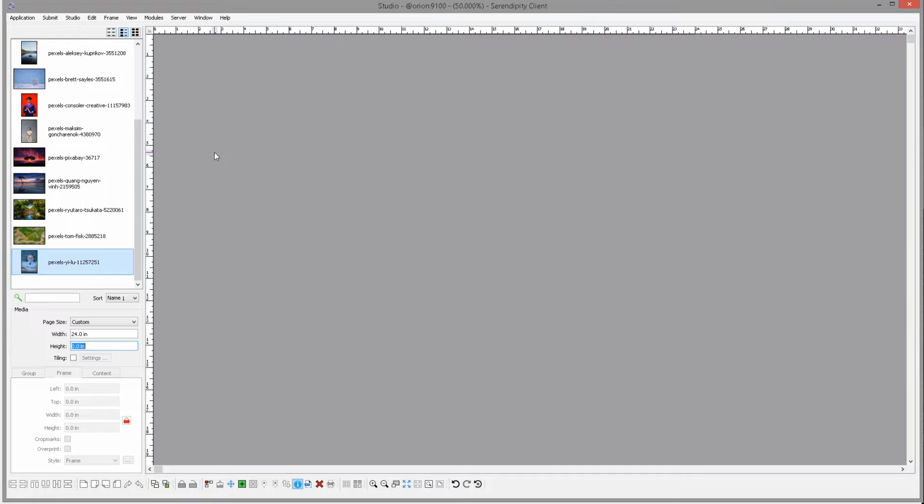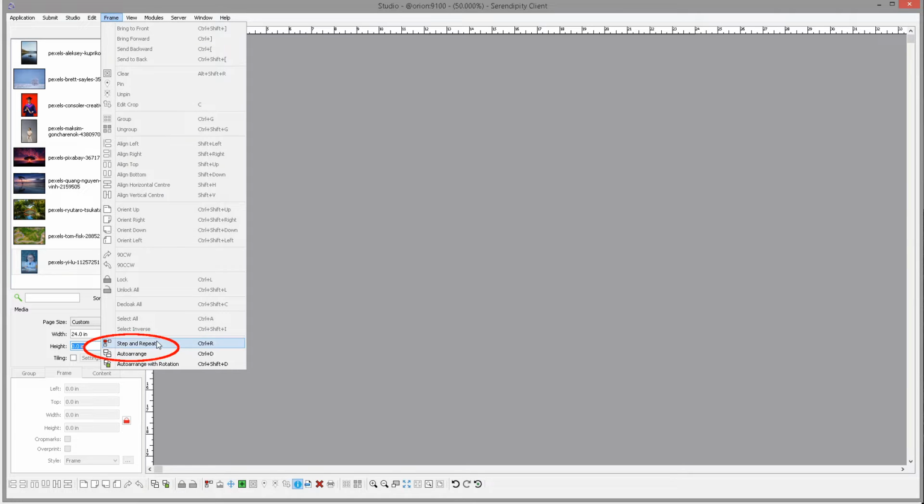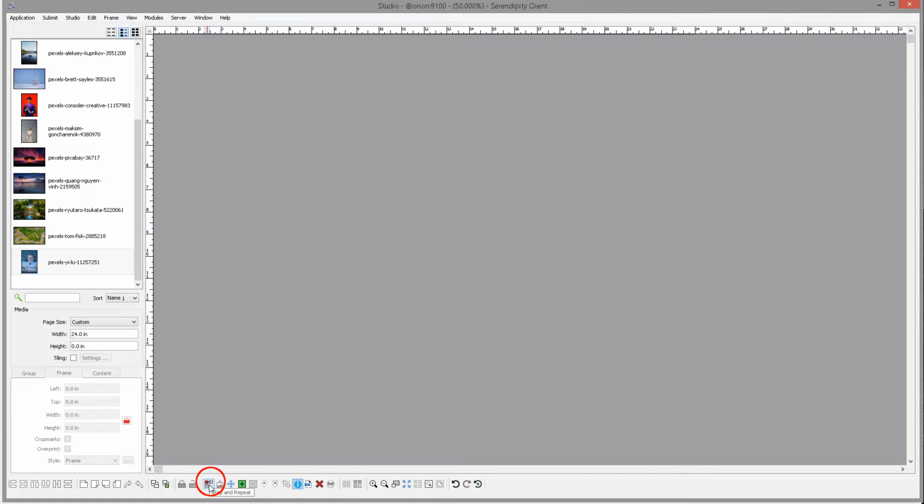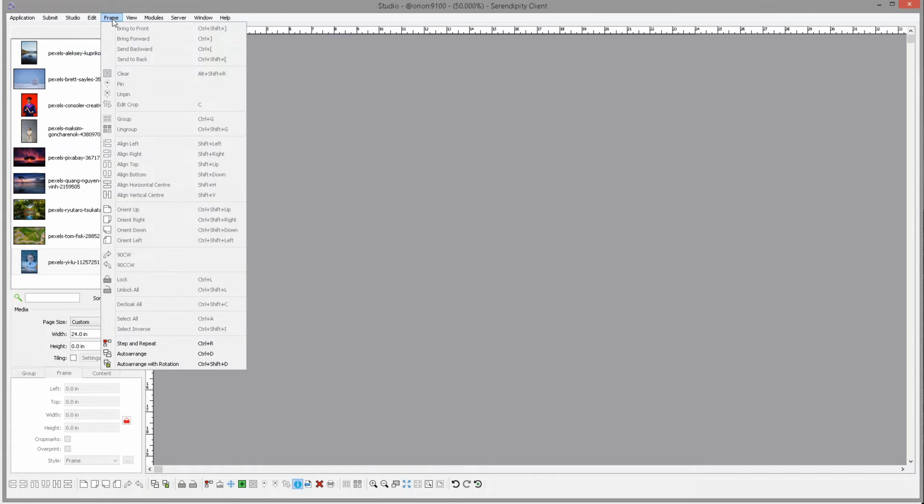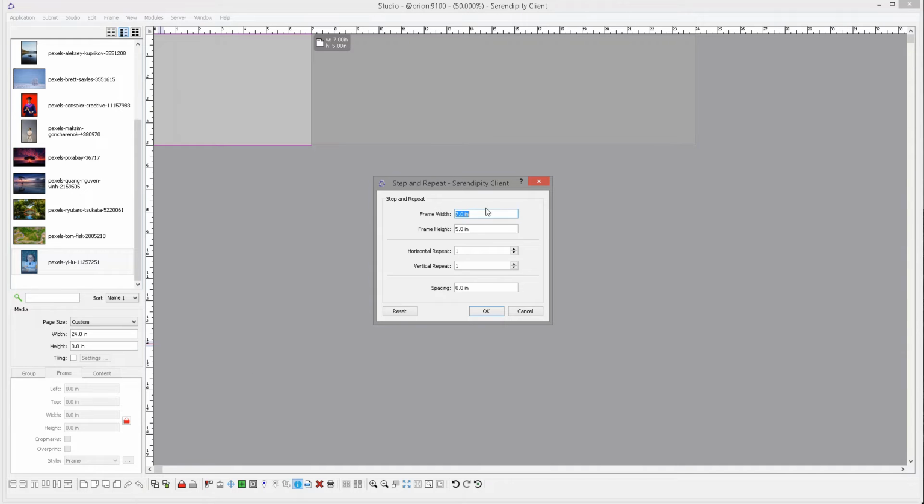Okay, so first frame that we want to set up, we will use the step and repeat function. Now this can be found in the frame menu, step and repeat, or it is also in the toolbar with the same icon, and if you hover over it, it will say step and repeat. So for the first instance, we'll use it from the menu, step and repeat. Our first frame will be 10 inches by 8 inches, and we want to horizontally repeat it twice and with 0 spacing in between.